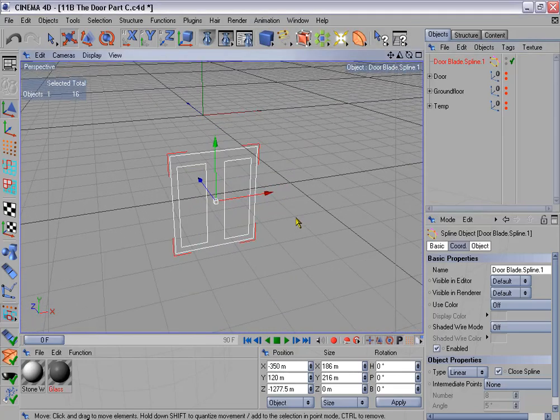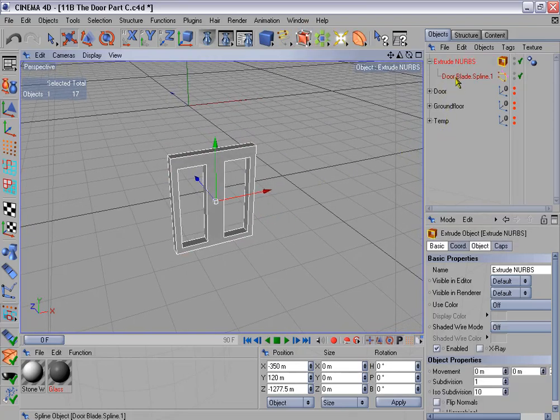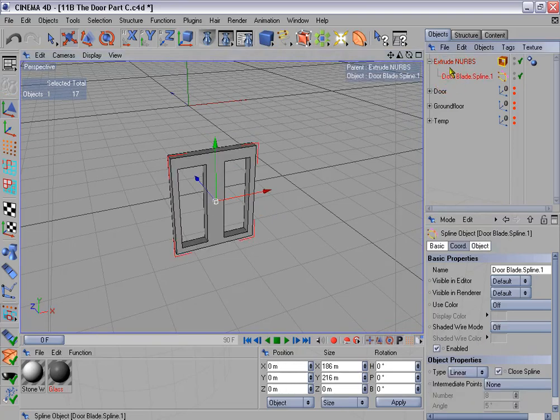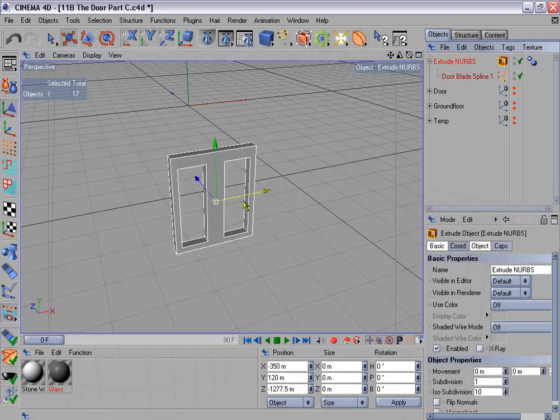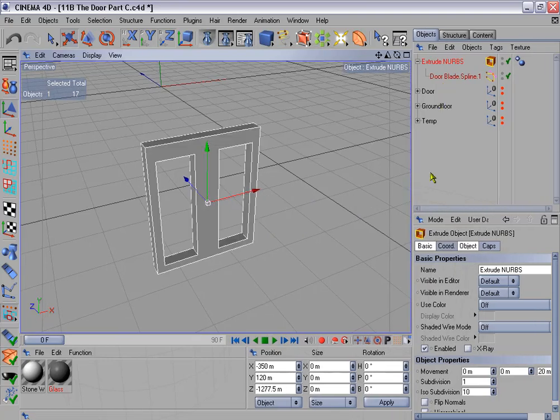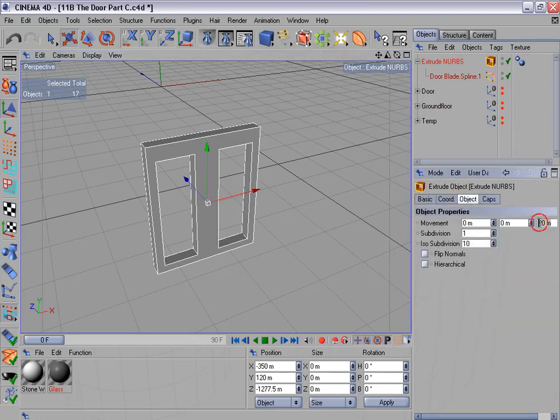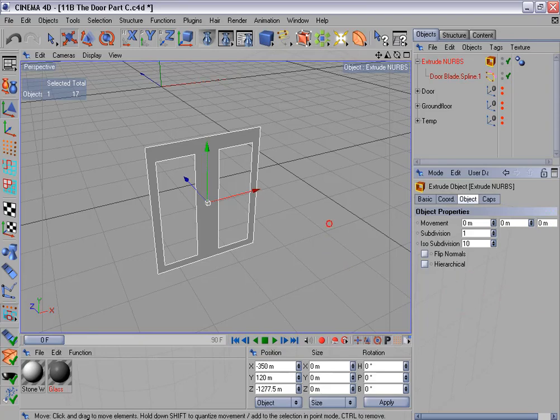And next I want to extrude this spline, and again make sure that the door blade spline is selected, then press and hold the Alt key and create an extrude nurbs object. And you can see that the door blade spline is again made a child of this extrude nurbs object, and that the object axis of both of these objects is at the same position. And as with the ground floor walls, the extrude nurbs creates a default movement or a thickness that I don't want right now, so let's go to the attribute manager, and on the object tab I'm going to change the movement to 0 to get this flat object here.